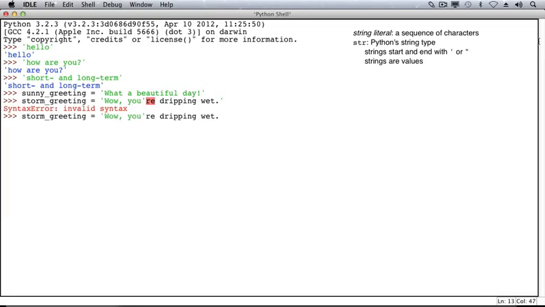Because of this, Python allows you to use double quotes. And now a sunny greeting is that, and a storm greeting is "Wow, you're dripping wet." We have another choice.